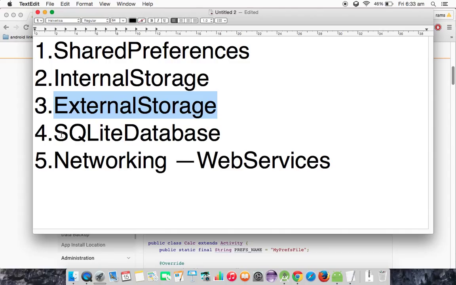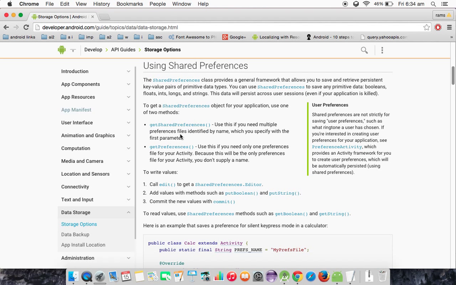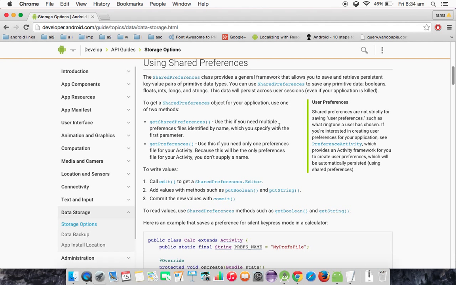And SQL database: whenever you want to store structured data, like creating a database, and in that creating tables and performing DB operations, then we can use this lightweight RDBMS called SQLite database. And finally, we have the web services concept. There are remote databases and remote servers. Our application is going to communicate with those remote servers and exchange data. So now we are going to discuss shared preferences. Let us see the documentation, what it is saying.